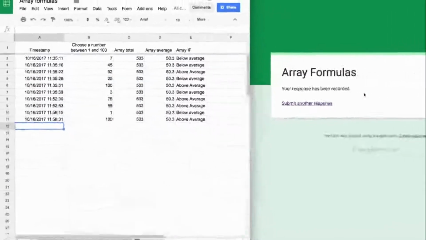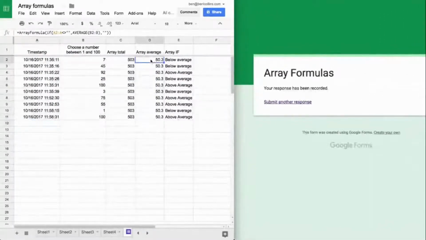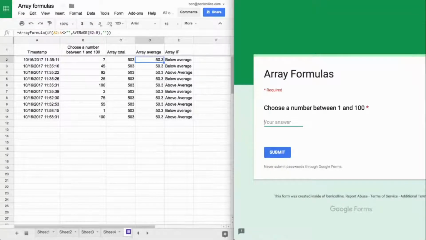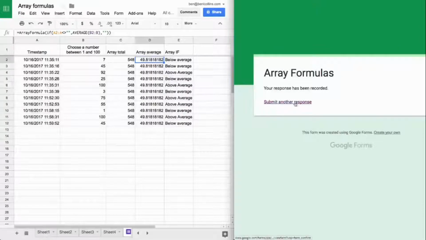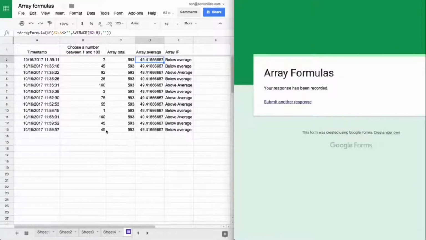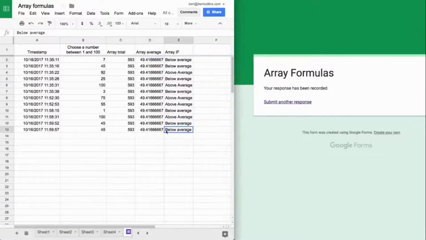And if I add another one, and the average at the moment is 50, so if I add something that's 45, I know that's going to be below average, but also what will happen is that average is going to move down. So if I keep submitting 45, then that average is going to drop over time. So that's using an array formula, and you can see it just fills in automatically every time. So that's a really nice use case for an array formula, to just set that up.